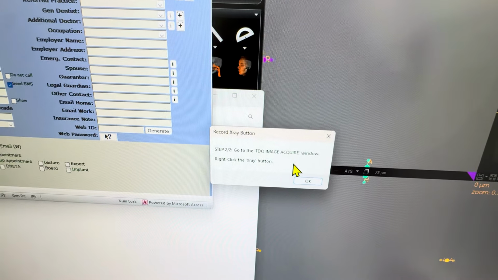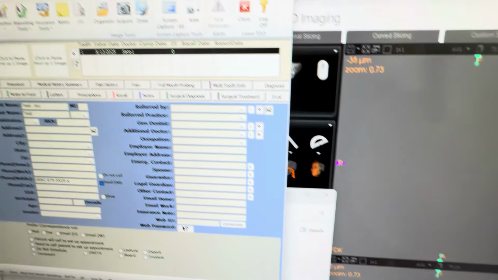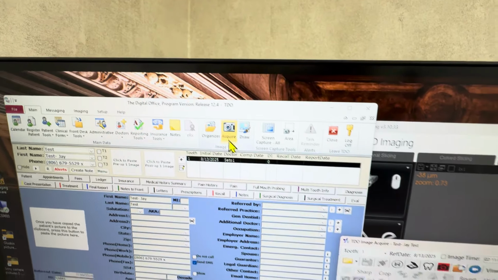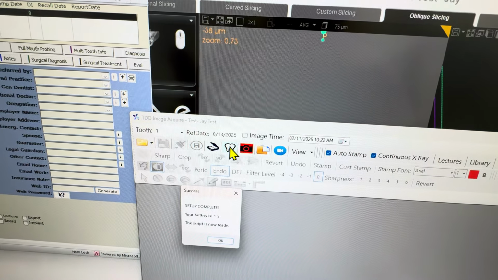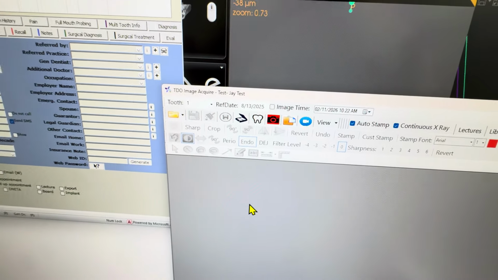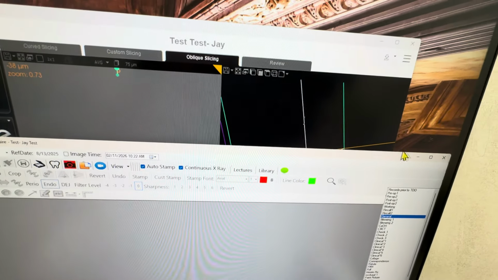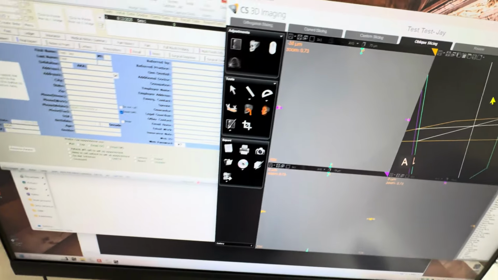TDO, acquire, right clicked. Now let's go to the X-ray button. So now I have to bring up the acquire tab. Now I have my acquire tab open. I'm going to right click on the X-ray button. Setup is complete.